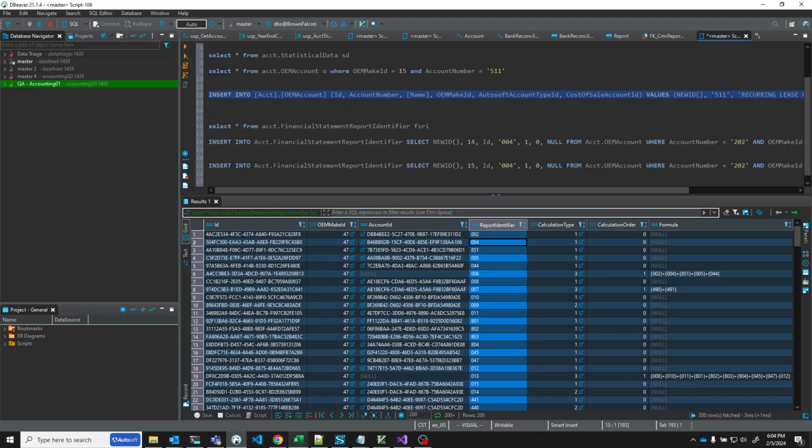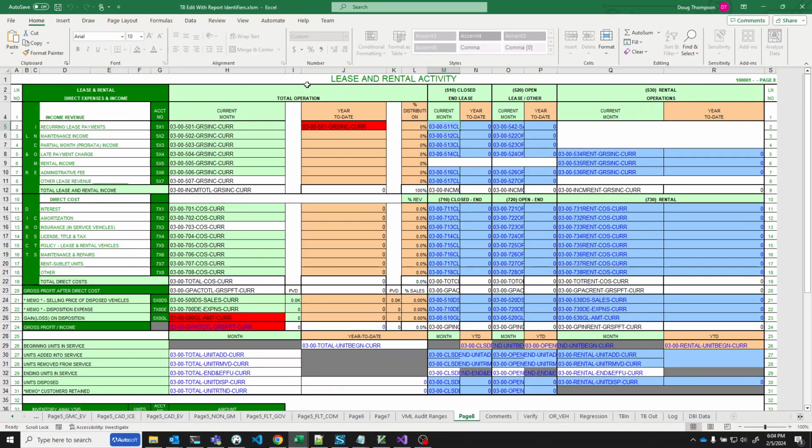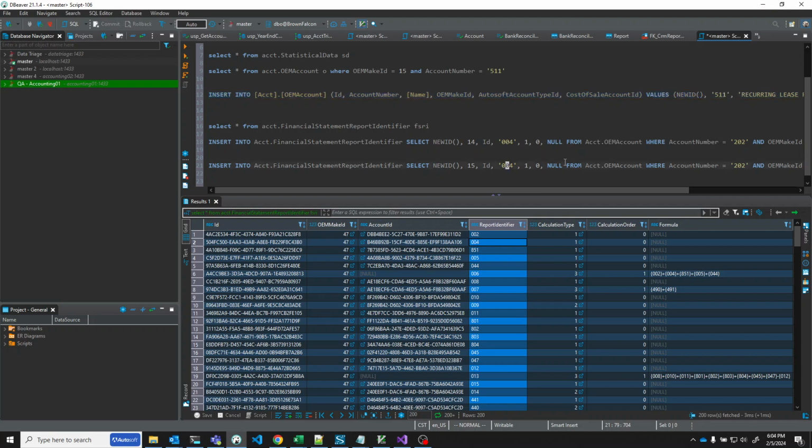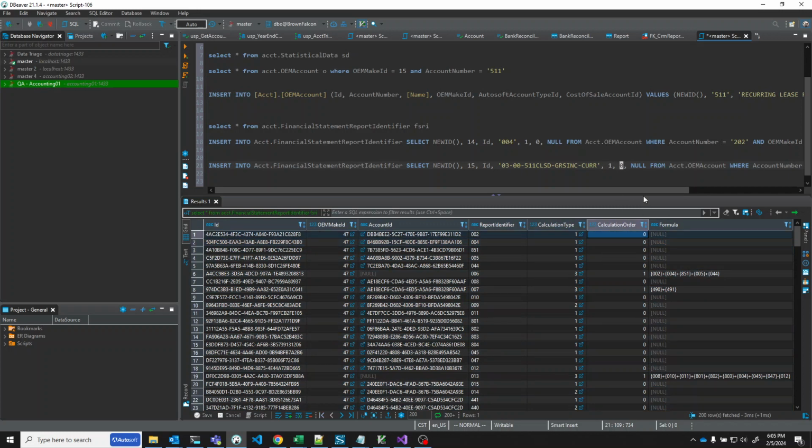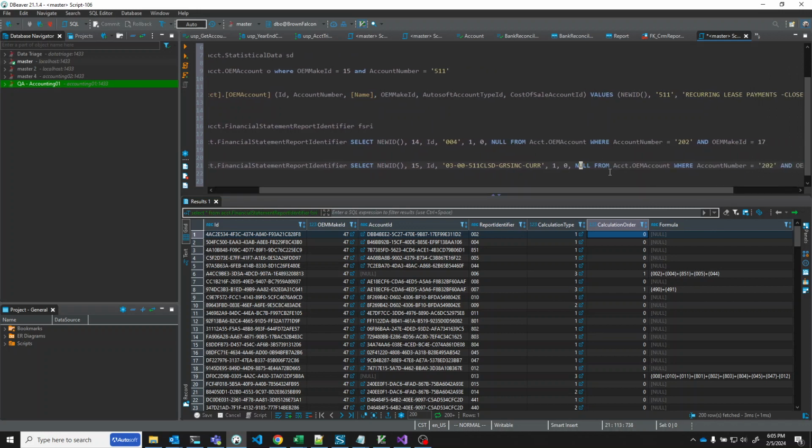The report identifier, so we can get the report identifier from our TB edit with report identifier. So we'll just click this cell, hit Control C to copy the report identifier, and then we'll paste it in here. Right, so that's our report identifier. Calculation type is an account balance, which we just went over. So we'll leave this as a 1. Calculation order, I said that we had a tool that will determine this later on. So we'll leave that as a 0 for right now. And then because it is an account balance, we'll leave the formula as null.